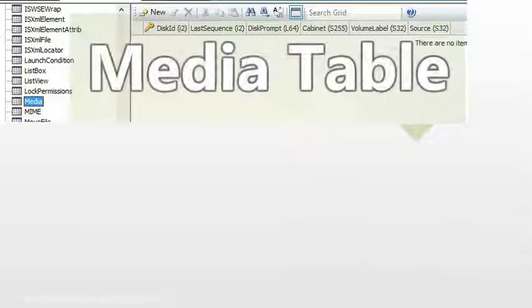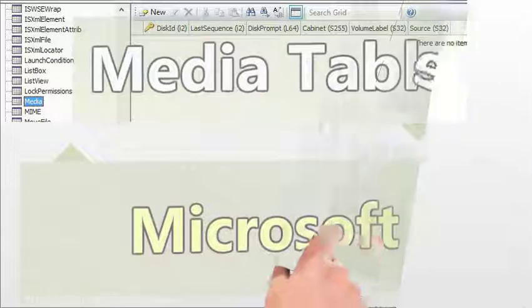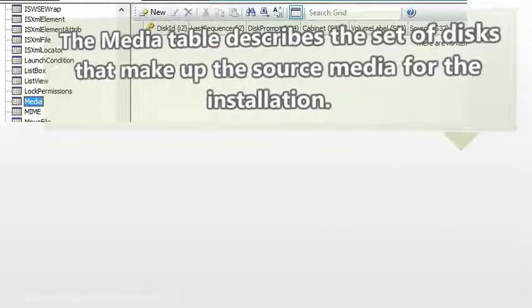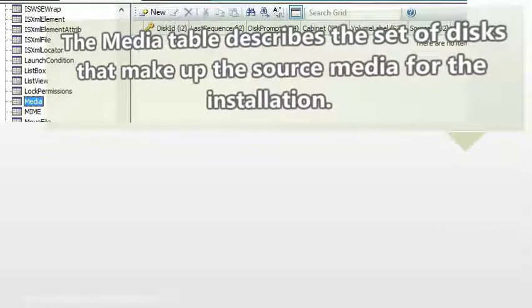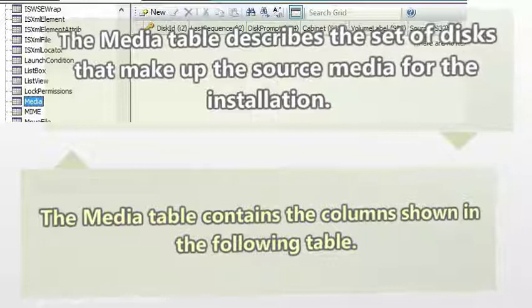Media table. The media table describes the set of disks that make up the source media for the installation. The media table contains the columns shown in the following table.